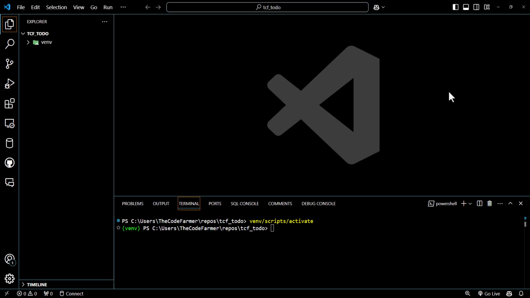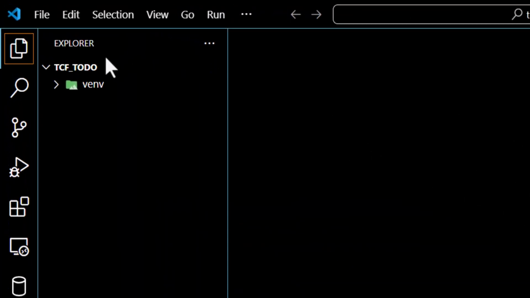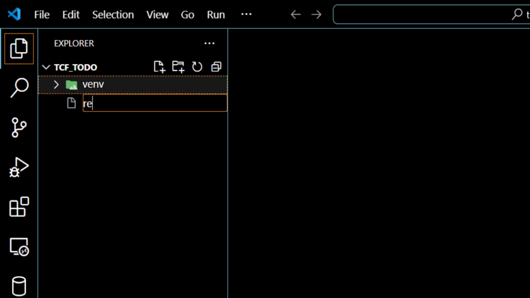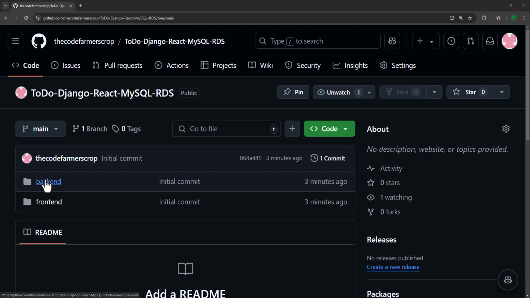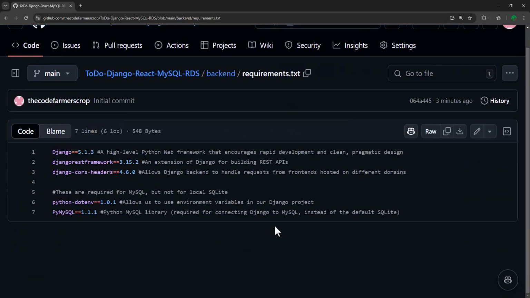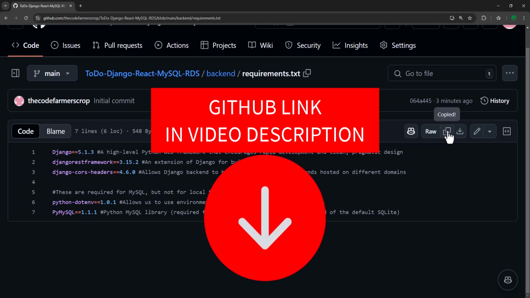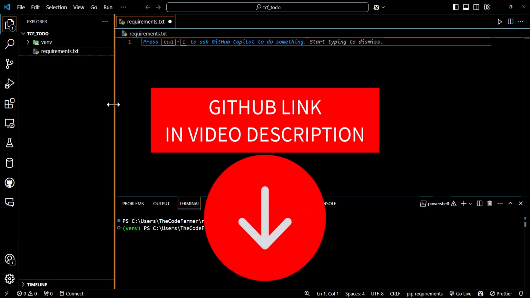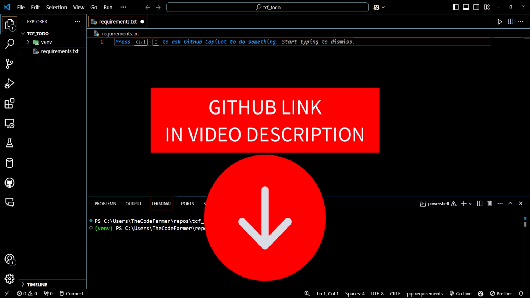Now we need to install all the necessary dependencies, but first we will need to create a list of those dependencies. So in your root project directory, create a file named requirements.txt. Next, I'm going to head over to my GitHub repo and copy the listed dependencies. You can do the same via the GitHub link I placed in the video description for you, or if you prefer, you can just enter them in manually.